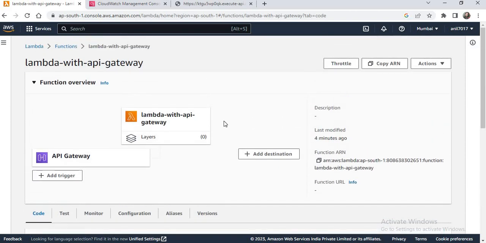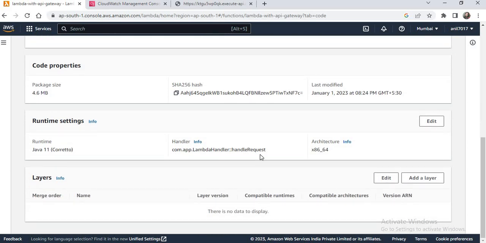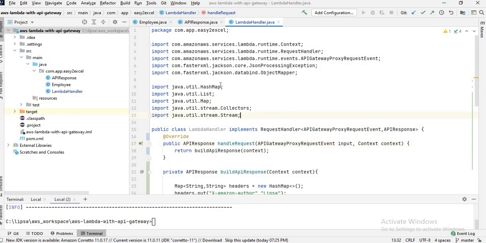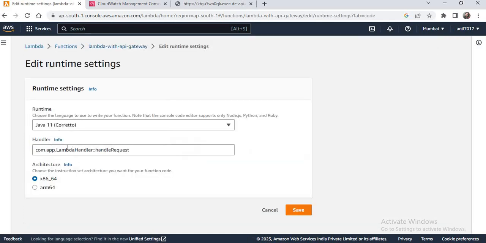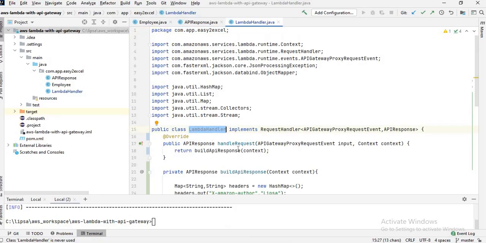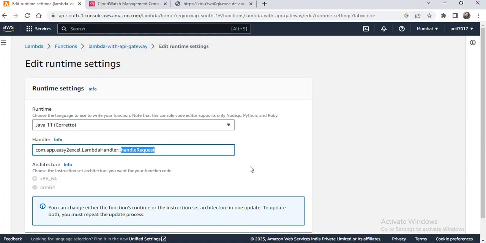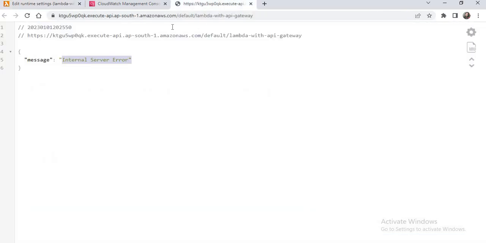So this is our Lambda with API Gateway. So the trigger, let me check once again this Lambda settings. Runtime Java 11, com.app. Let me cross check. Okay, so our package name is com.app.easy to excel. So this is the miss from our side. Here we have added only com.app, so we need to provide the package name correctly: com.app easy to excel. Then this is the Lambda handler, this is the class name, then we have the method name like handle request. So this is the miss from our side. Okay, package name is wrong. So that's why we are getting the internal server error.